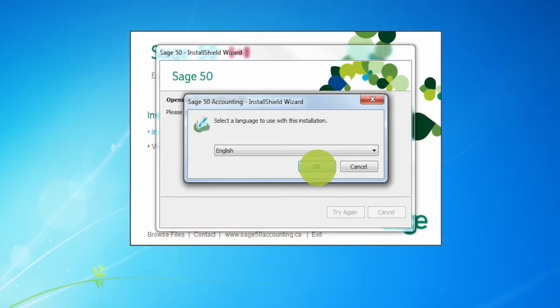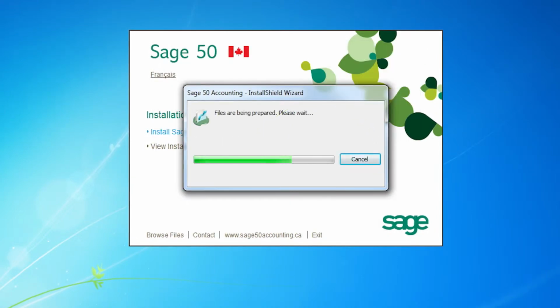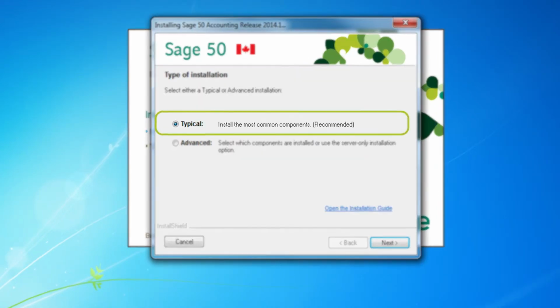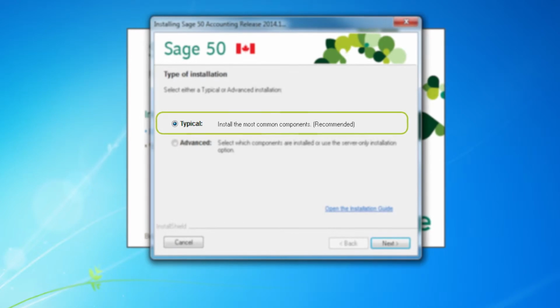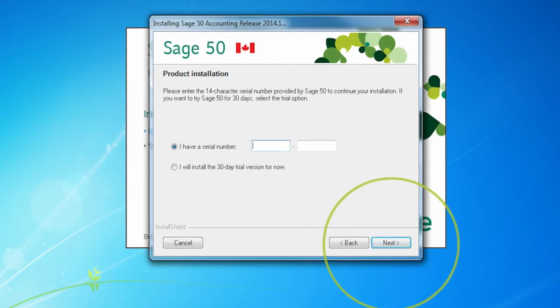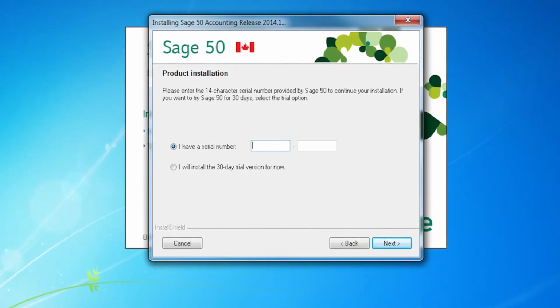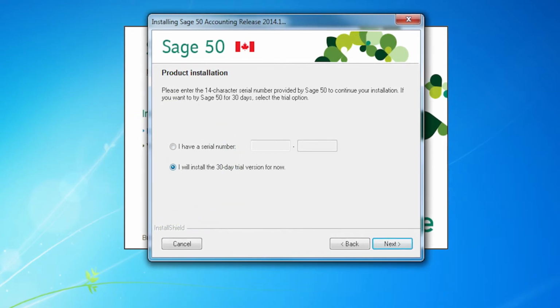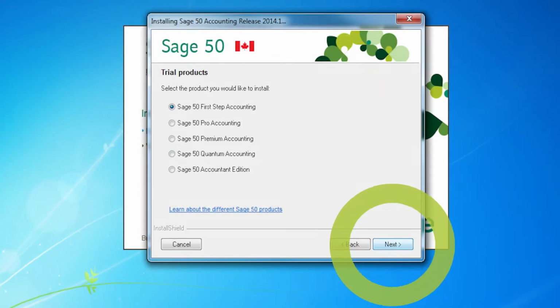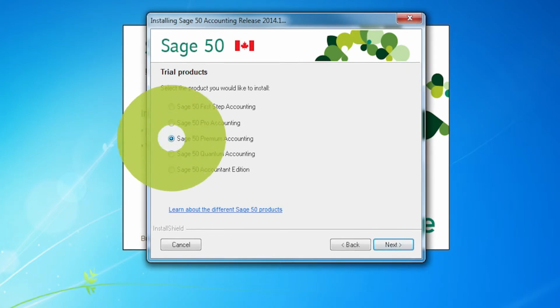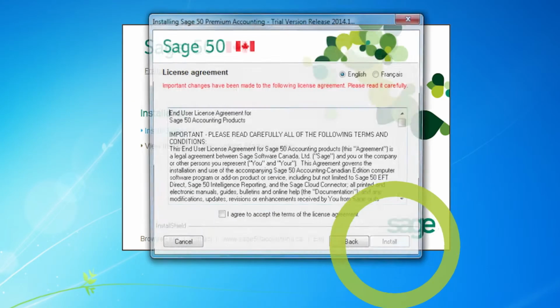Select your language and click OK. Most users will want to choose a typical installation, so choose that and click Next. Since you're starting your 30-day trial, choose I will install the 30-day trial version for now and click Next. Choose the version of Sage 50 you'd like to try and click Next.